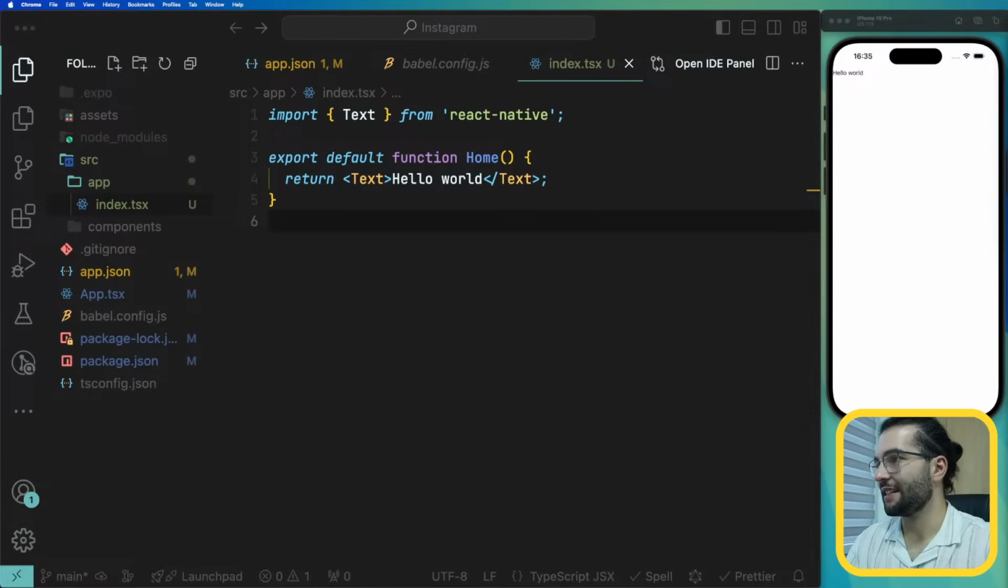I think the industry is using CLI. I don't think so. I mean, a lot of legacy projects are still using CLI, but the new stuff that are being built is mostly using Expo.